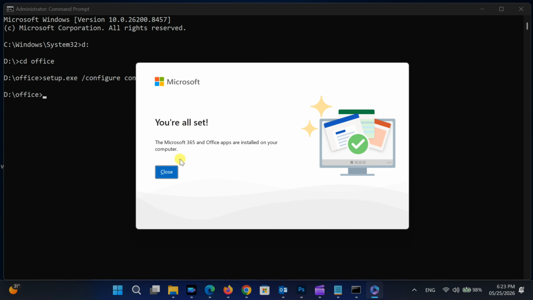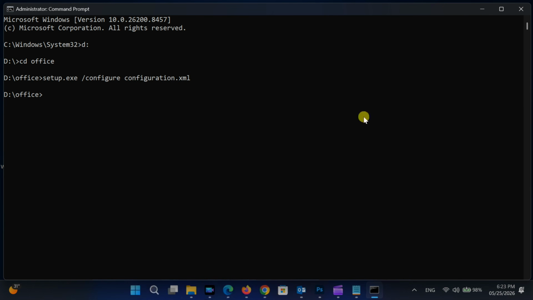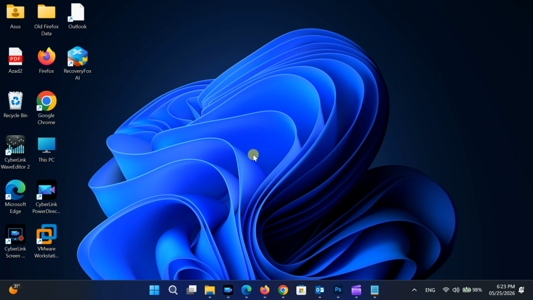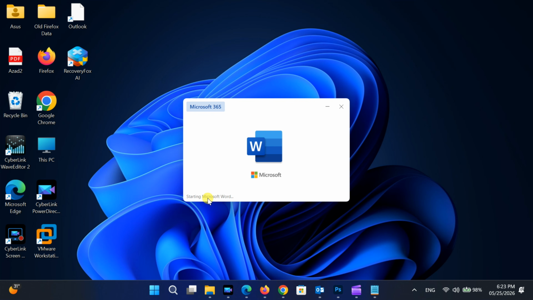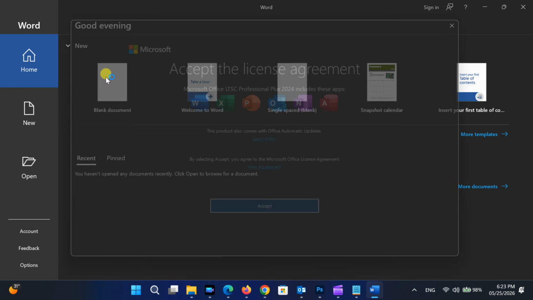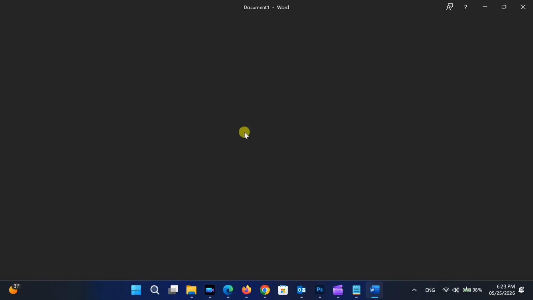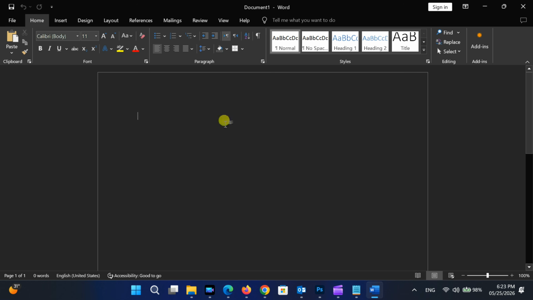After installation, open Microsoft Word to check if Office is working properly. You can also open Excel and other Office apps. And that's it. Microsoft Office 2024 is now successfully installed on Windows 11.